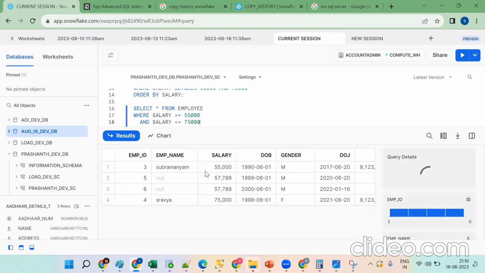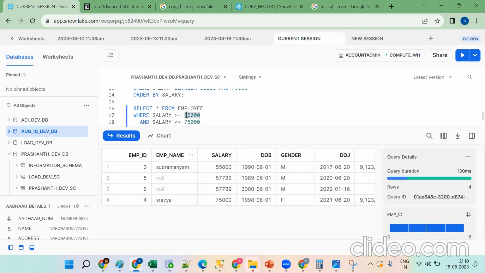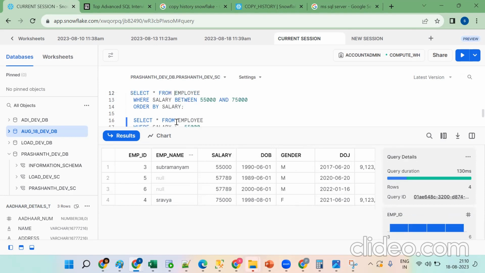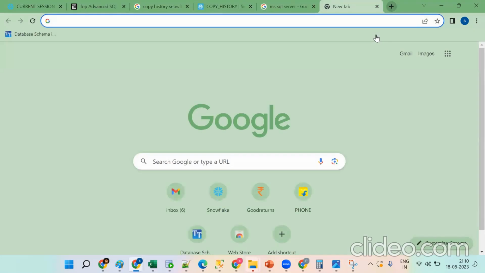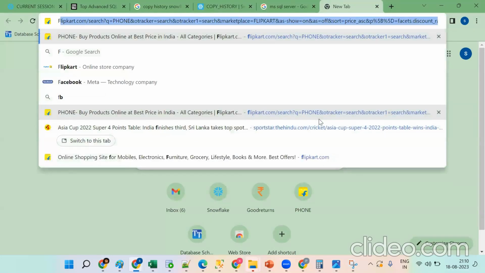So we should go for either the starting limit. When you know the starting limit, we will go for either greater than or equal to, less than or equal to, or we'll go for the between concept. Okay, this is clear. We'll see some use cases. This is important, the filtering concept, very important.